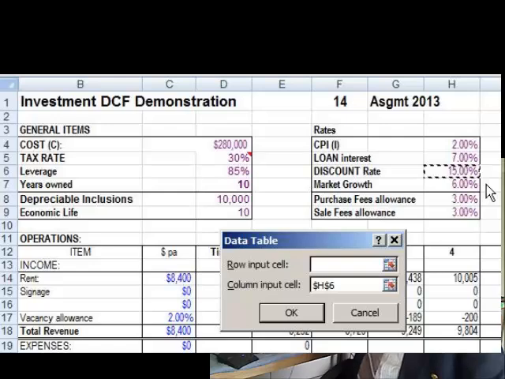A lot of people get confused as to whether or not to use the row input cell or the column input cell when they're building their tables. The way I like to remember it is that if I have a column of values that I want to input into my table, then I use the column input cell option. If I have a row of values, I use the row input cell. So here I have a column of values, so I'm going to use the column input cell. And here I'm going to select the discount rate cell, which in this case is H6.